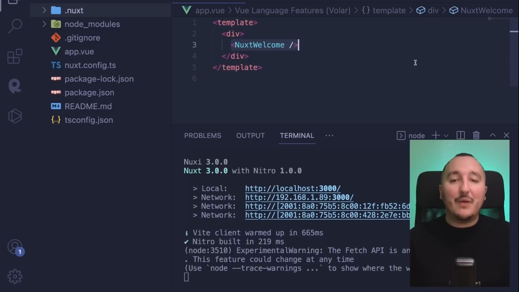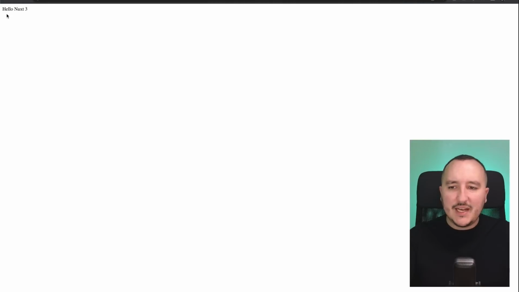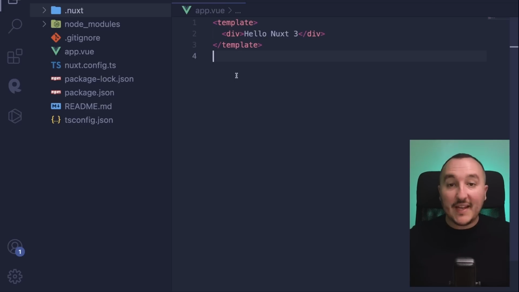We can use it directly like this. If you want it, you can deploy it from now. It will work as it's supposed to work. And what we're going to do at first is just to remove this and put hello Nuxt free, because we don't need that component. All right, our app has been created, but it's totally empty.